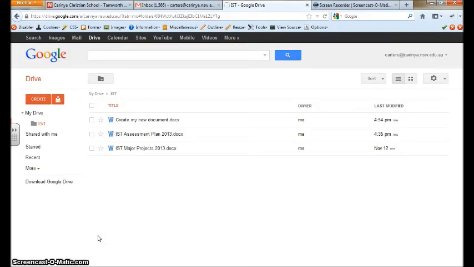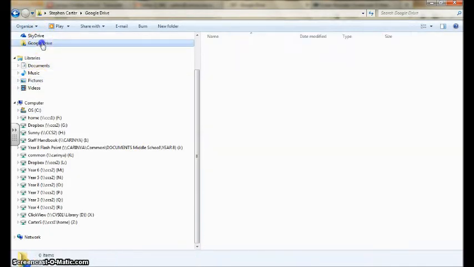So here I am back on my other computer, the Windows 7 computer, and Google Drive has of course synced any changes which I'd made on the other computer, and they're available here for me to access either directly via Google Drive or via my Google Drive folder.